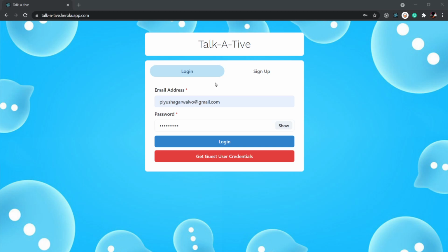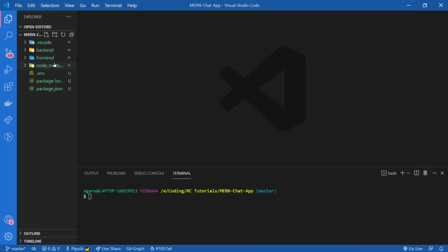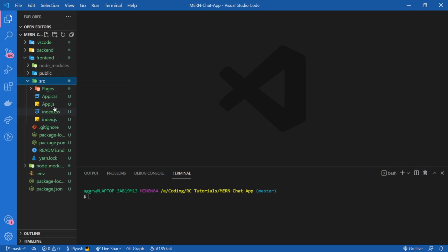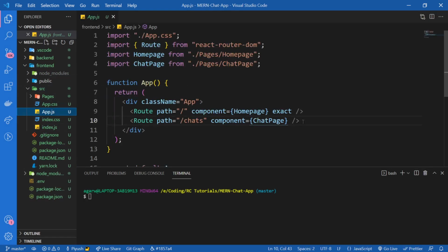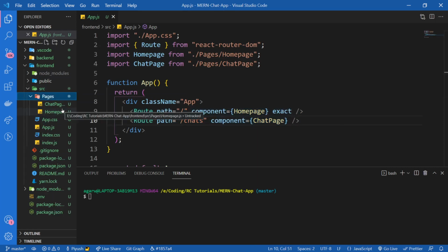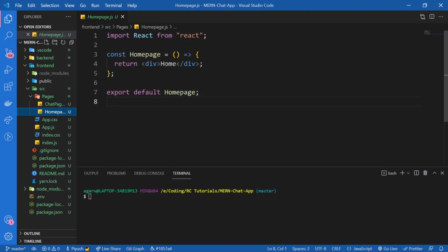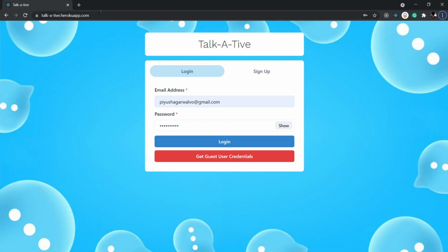So let's open up VS Code, and I've opened up the project that we have built up until now. If you go inside the front end, we have app.js where we have both of the routes for homepage and chat page. And inside of the pages, I'm going to go inside of the home page and start building over here because this is going to be our home page, right?